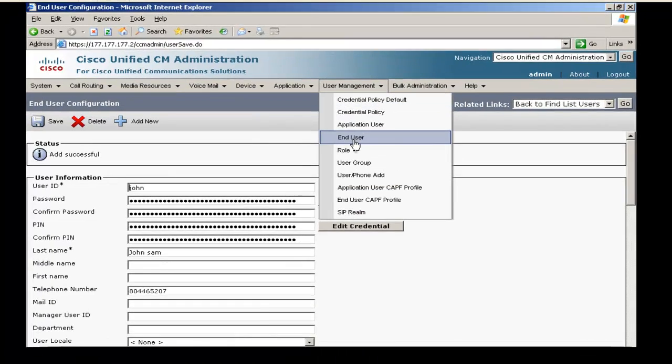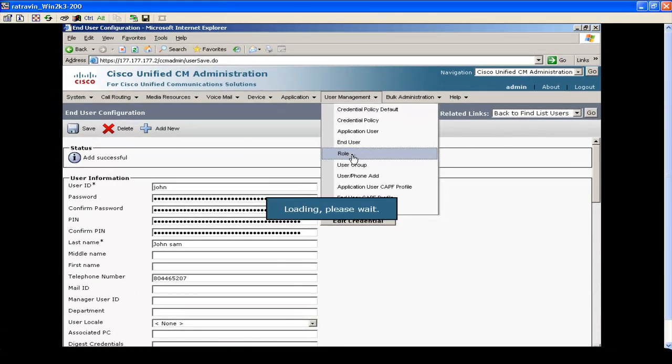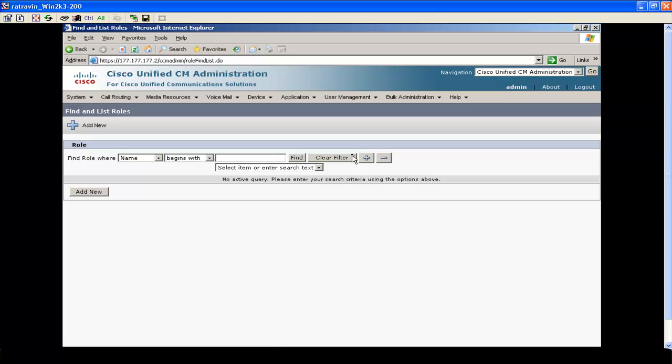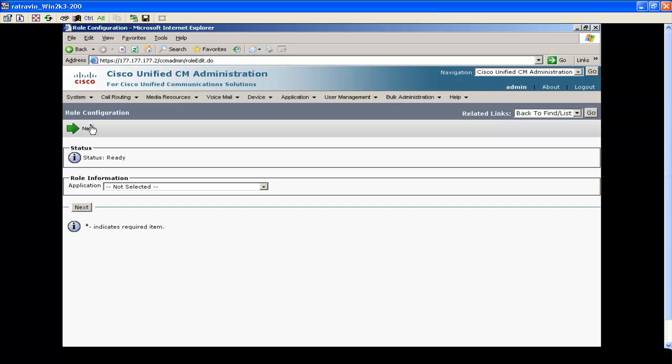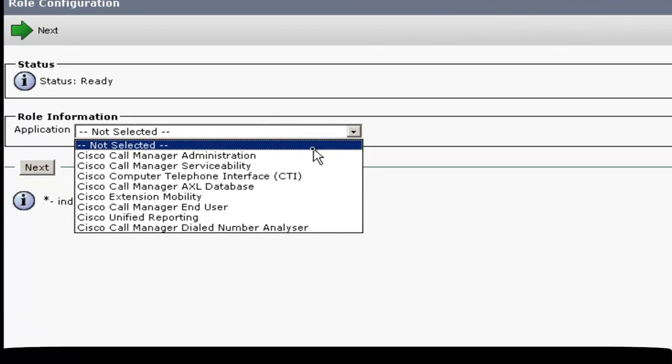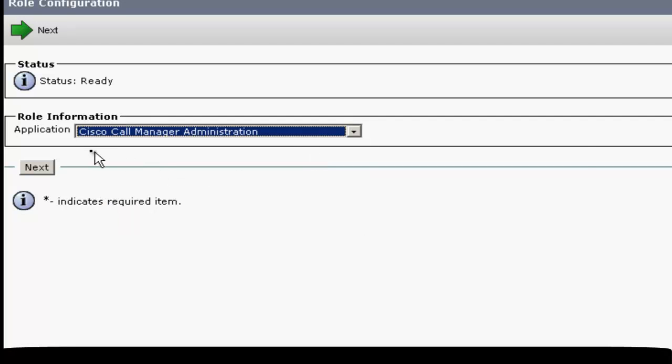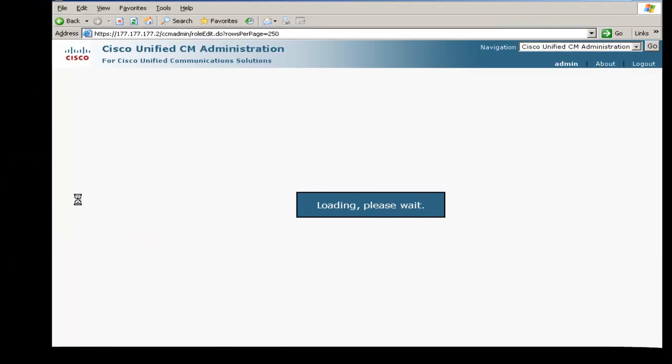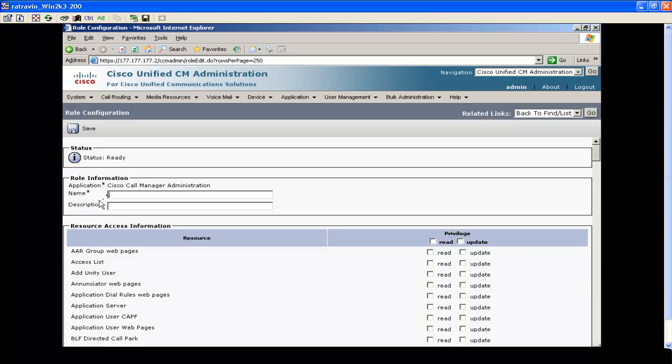Now, second step is to create a new role. Go to User Management, Roles. Click the Add New option to create a new role. Select the application Cisco Call Manager Administration and click Next. Now, define a name for the new role.